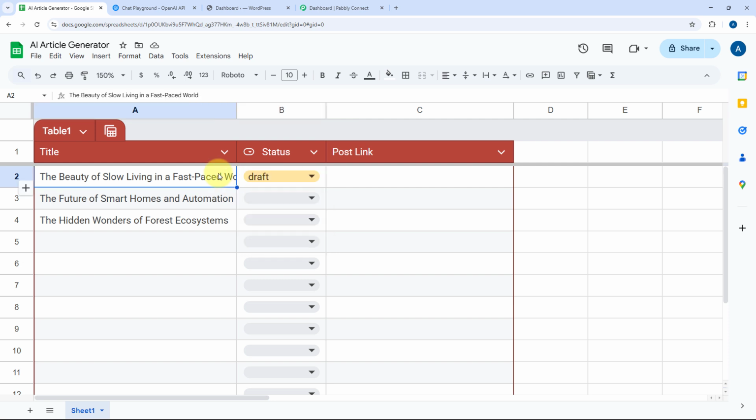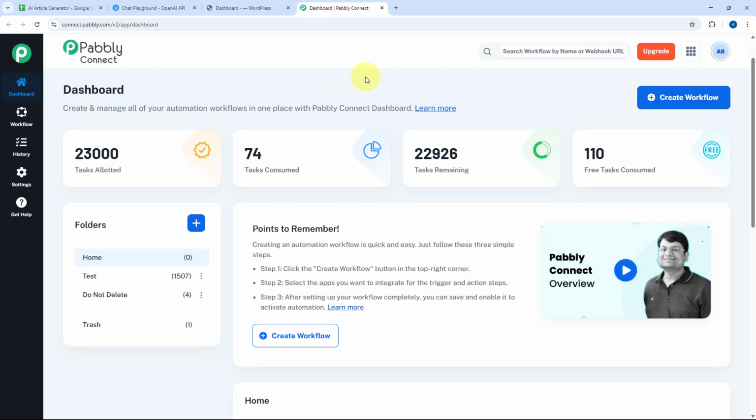Now to build this AI agent, we have to connect all of these applications. And we are going to use Pabbly Connect to make this happen. So here you can see we are on Pabbly Connect's dashboard, and to reach this dashboard, you will get a free sign-up link in the description box below. By clicking on that link, you can set up your free Pabbly Connect account in just 2 minutes.